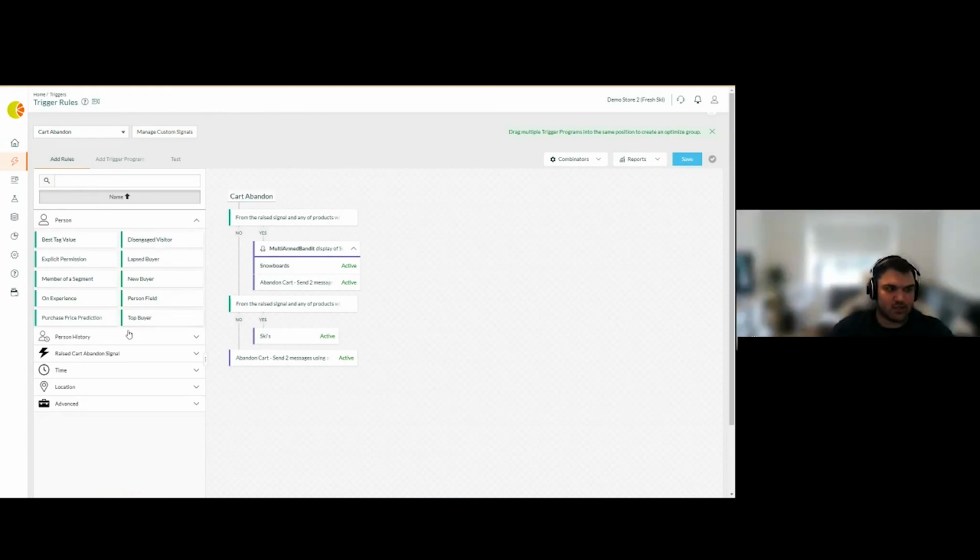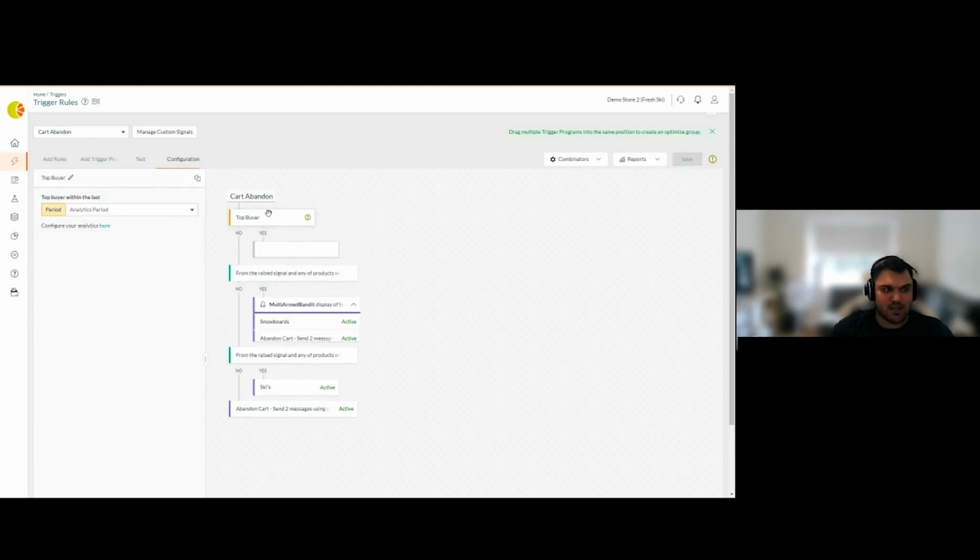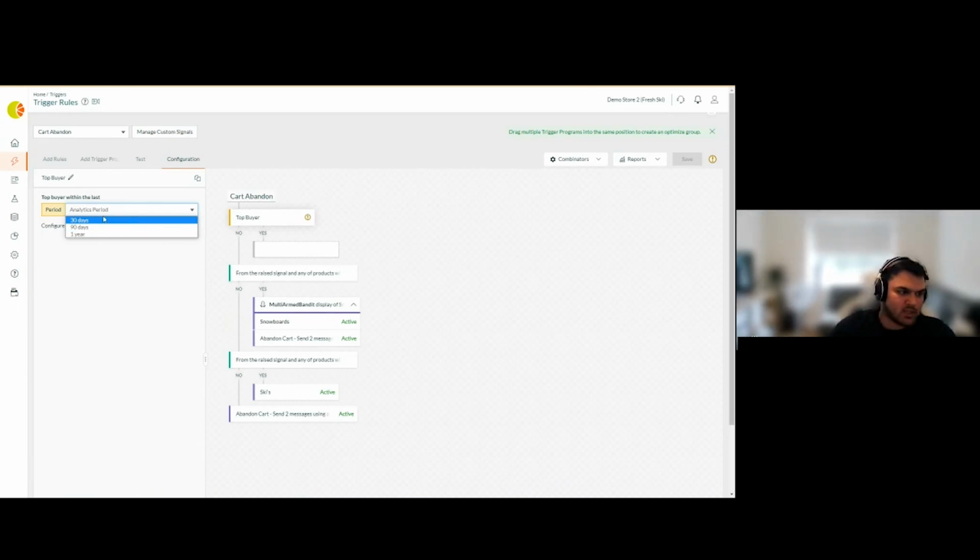One that I've just seen and thought about is maybe our top buyer as well. That's a really nice, quick and effective rule. Essentially we can have different analytics periods. On this one here, we have it set up for 30 days, 90 days, or a year. The way the top buyer is set up is it is the person that's within your top 10% of your revenue makers for that set period.